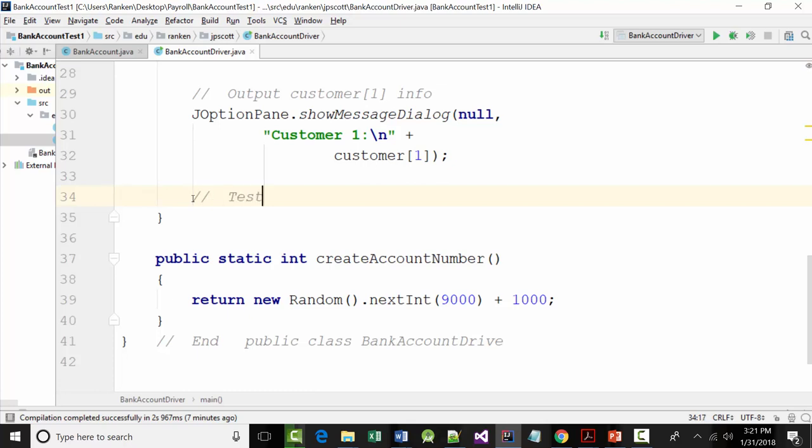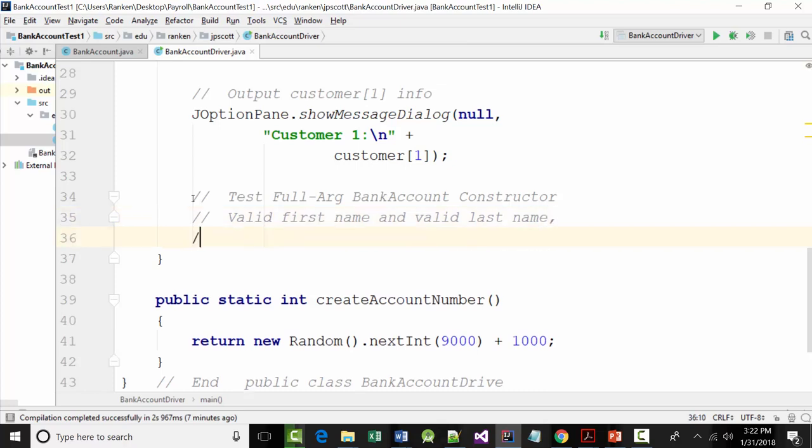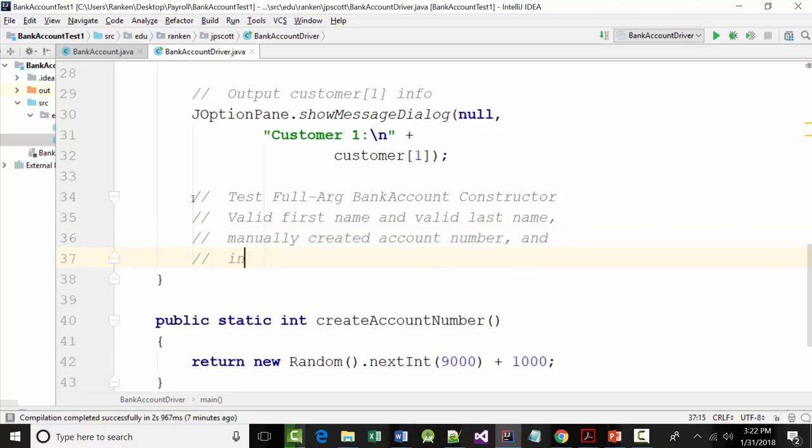I came in here and I said this. Test full, this is like 3 lines of comments. Full arg bank account constructor. Valid first name. And valid last name. Manually created account number and invalid initial balance.